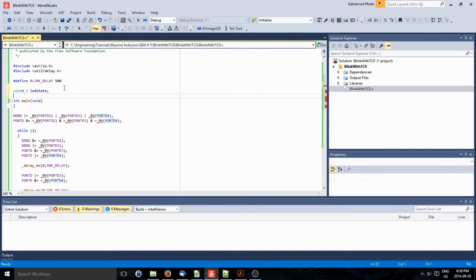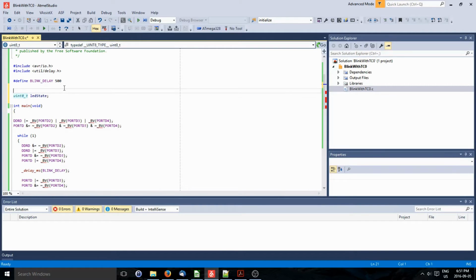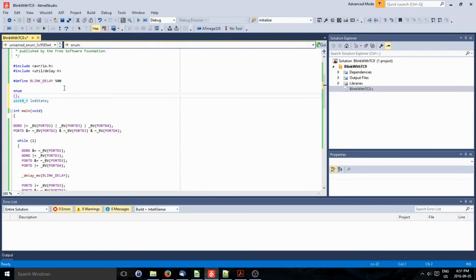Now, we've got the variable. Now we need to know what goes inside that variable. And what I'm going to do is use another C coding style. Can't think of the right word here. It's called the enum, or enumerate, and it looks like this.